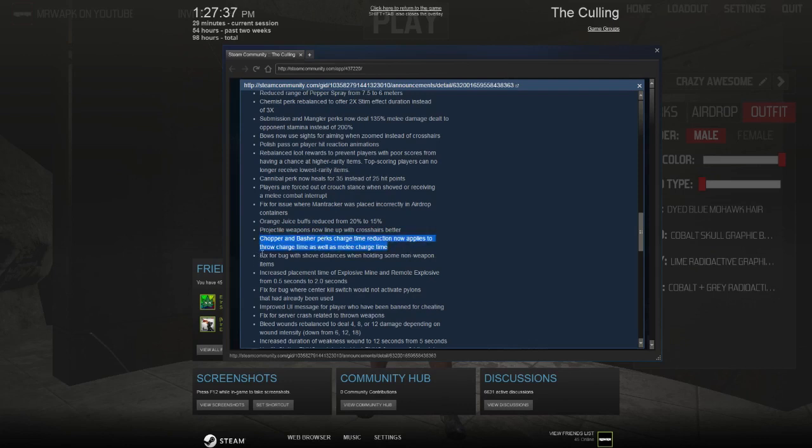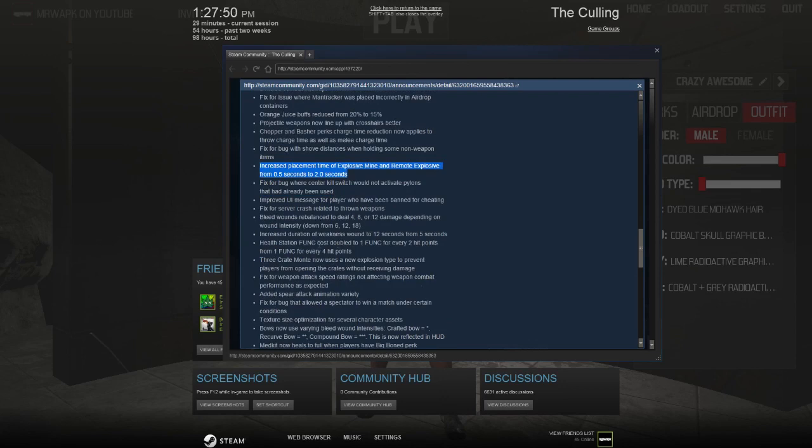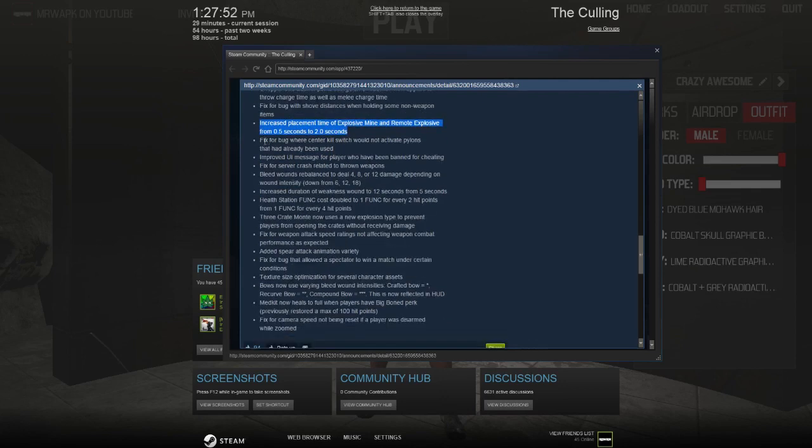Fixed a bug with shove distances when holding some non-weapon items. Never knew what that was, but thanks for fixing it. Increased the placement time of these explosives, so that has been nerfed slightly, just a little bit. Fixed a bug where center kill switch would not activate already used pylons. Improved UI message if you were banned. Fixed a server crash related to thrown weapons. Bleed wounds have been nerfed.